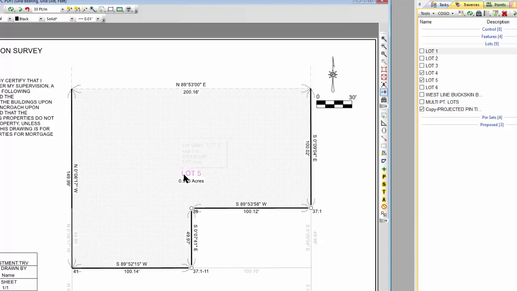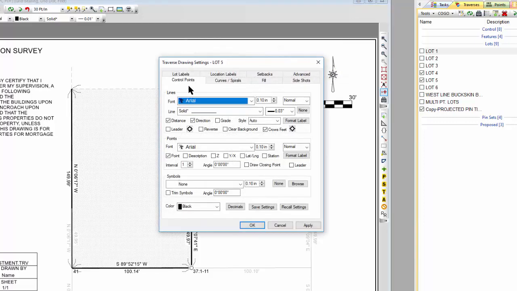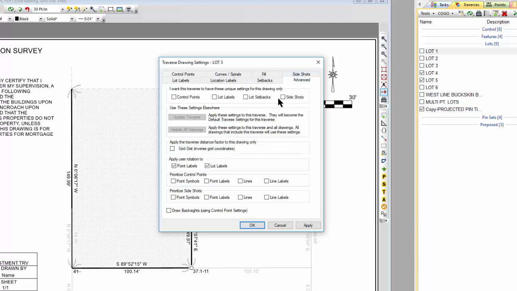So we're going to go into anything that's drawn by lot 5. I don't have to click the lot label. I can put the cursor over this label. Do you see how in the tooltip it says lot 5 at the first line? So I can double click this now and I bring up the Traverse drawing settings for lot 5. I'm just going to go into advanced. I'm going to tell it I want the control point and the lot labels to be unique for this drawing.